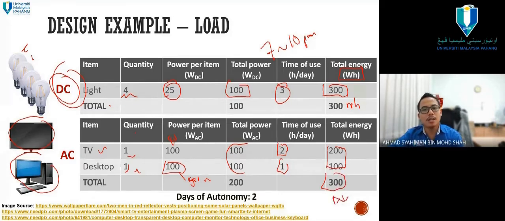And then you plan for example days of autonomy. Contoh kau nak konsisten selama 2 hari contohnya. Tapi ini tak ada pun tak apalah. Okay, tapi ini contohnya ini adalah load yang you akan guna lah. Load yang you plan to use.